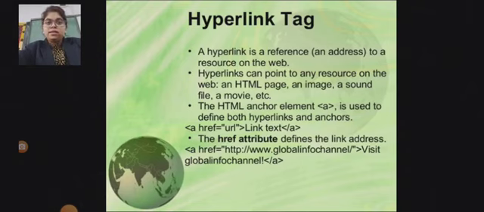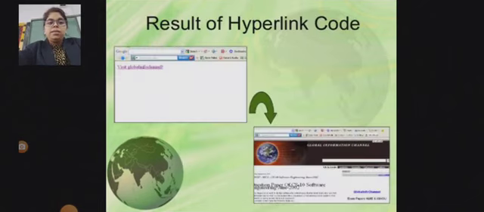What is this A? A is actually the anchor element. And what does it do? Tag A or the anchor element is used to define the hyperlink as well as the anchors. Or you can say it provides the destination, that where the file is located, okay, take me there, like that. So this was all about the hyperlink, and here you can check out the result.